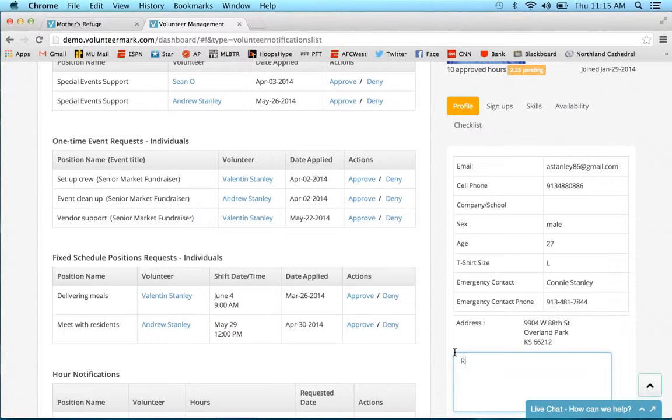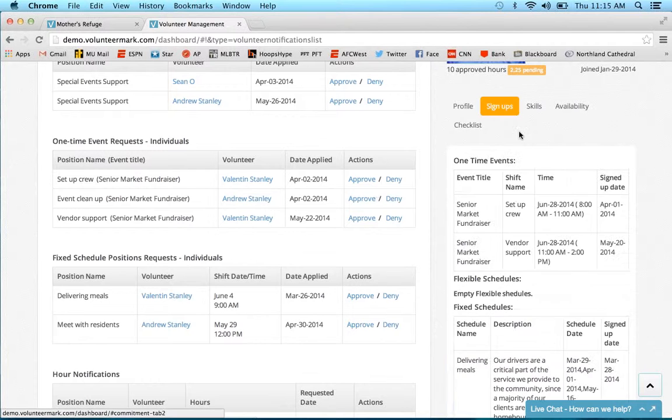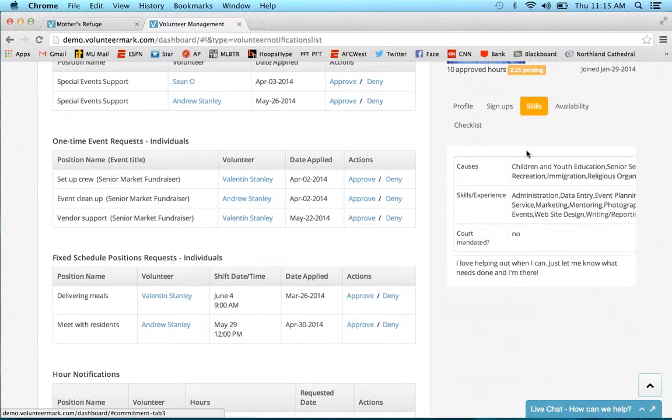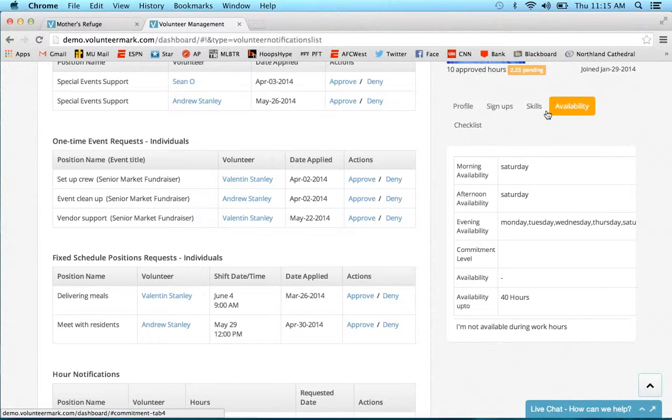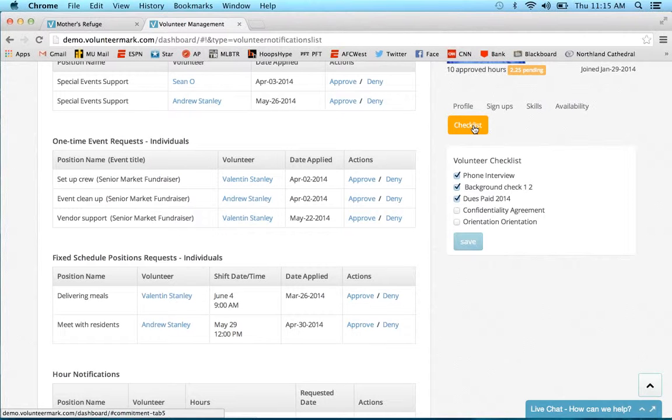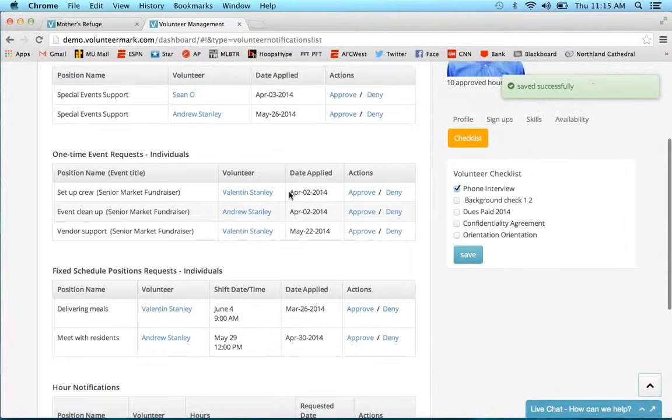You come here and make notes on individual people, reliable volunteer, or perhaps not reliable, and only you see those notes. You can track their signups, see what they have signed up for before, their skills. You can see their causes, what they're interested in, and what their availability is. And then you can actually make a checklist. So you can check off for each individual volunteer if they've completed their phone interview, if they've done a background check, perhaps filled out their waivers. You can customize the volunteer checklist and save it as you go for each one.